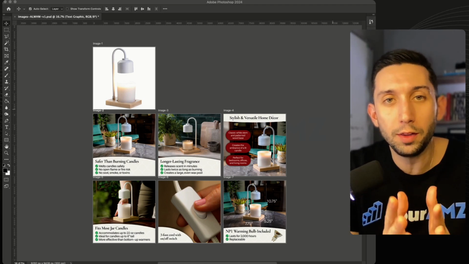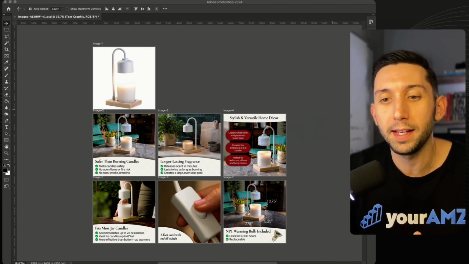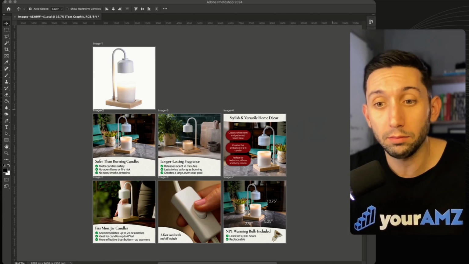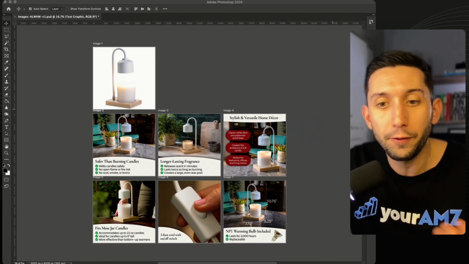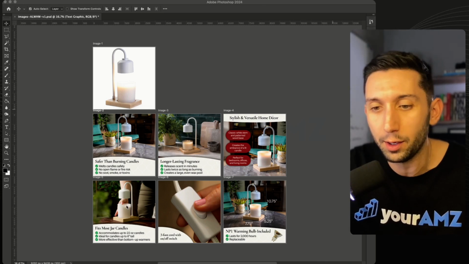So I took the client's asset folder that they provided me in the onboarding of the project, and I essentially lined it up with the correlating listing image. So as you can see here, fits most jar candles. We're actually showing someone placing a jar candle into the candle warmer.